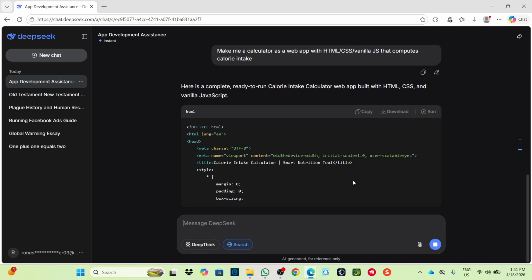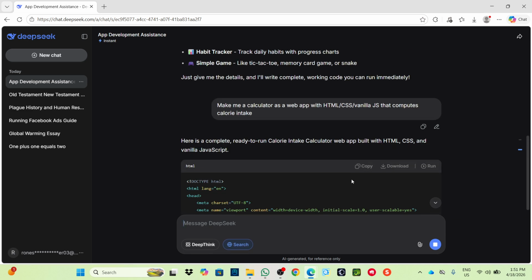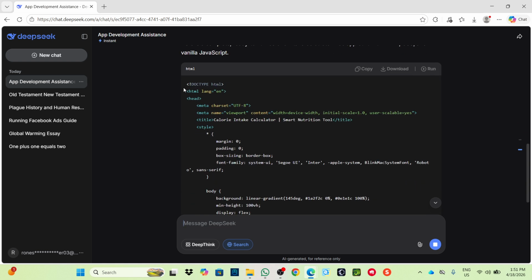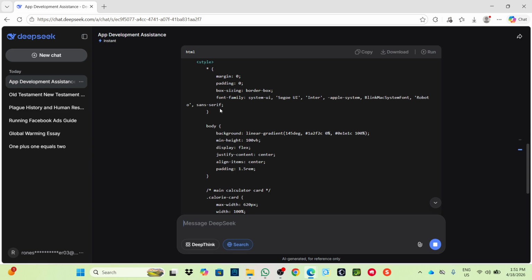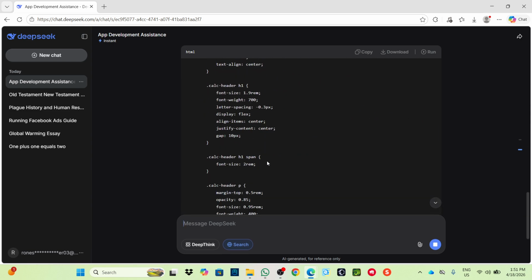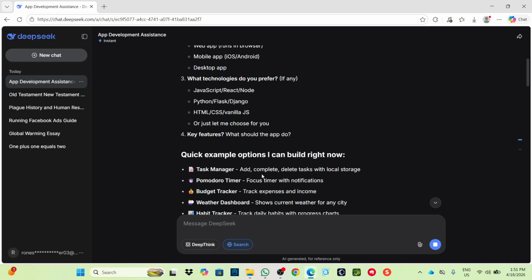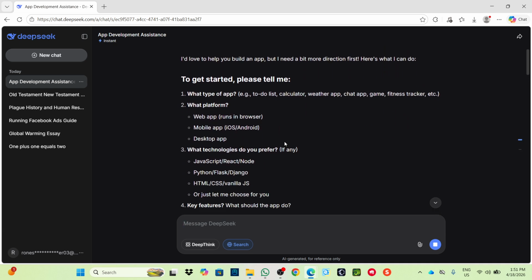DeepSeek AI would not give you an app. Instead, it will make you a script which you can use on building your app, as you can see right here. So this is automatically a working app. As you can see, it's a ready to run calorie intake calculator web app built with HTML, CSS, and vanilla JavaScript. So you need to have these lines.